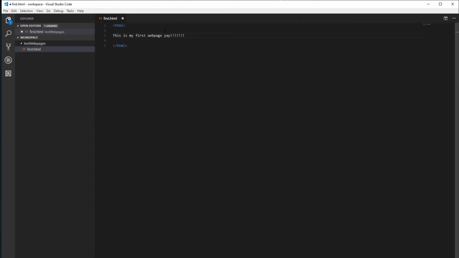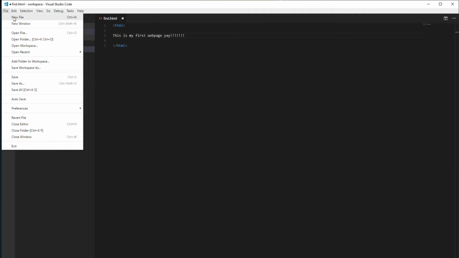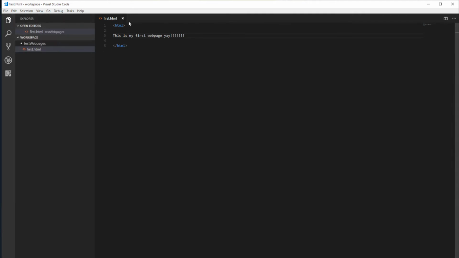Yay! So can you see there's a dot at the top? This means that it needs to be saved. Now you can press on the keyboard Control and S, that will save it, or alternatively you just click save here, and if you look it's changed to an X. That just means that it has saved and you can close it if you need to. So we've got our first web page done.